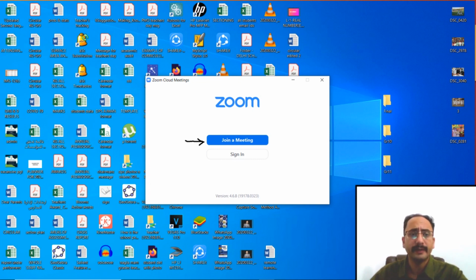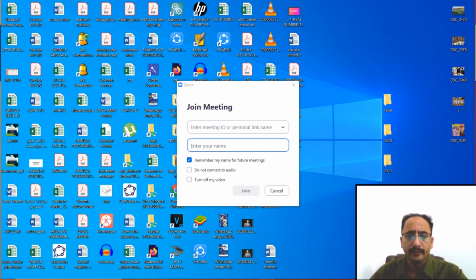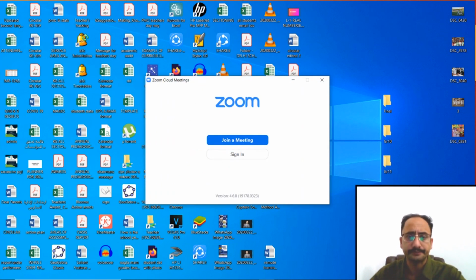Once you click the join a meeting button, you will be asked to enter the meeting ID, which you will receive from a person who is hosting a meeting. After entering your meeting ID, you can enter your name which you want to appear on the screen during the meeting, and you can directly join this meeting.